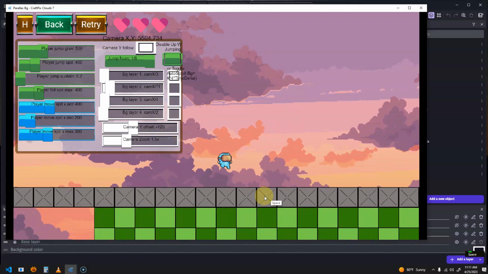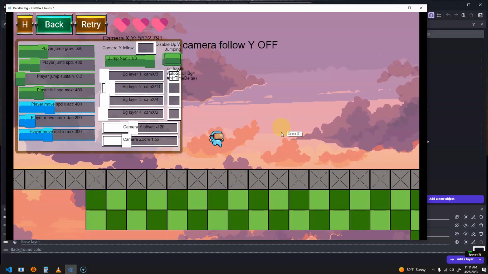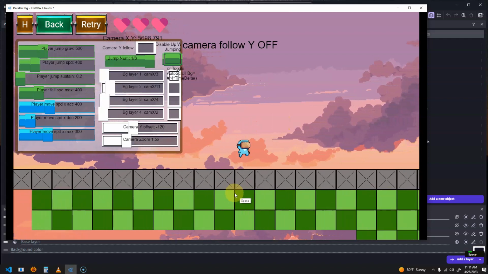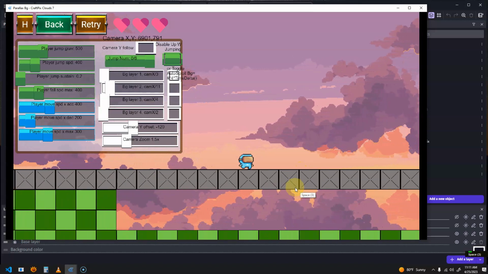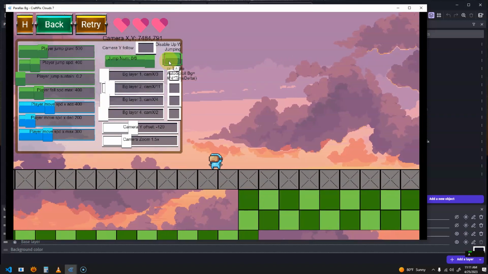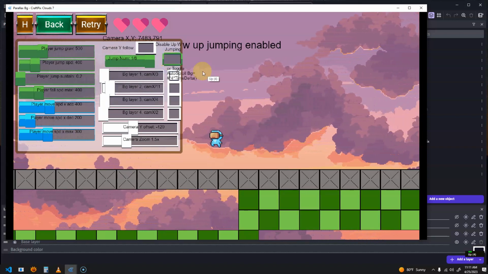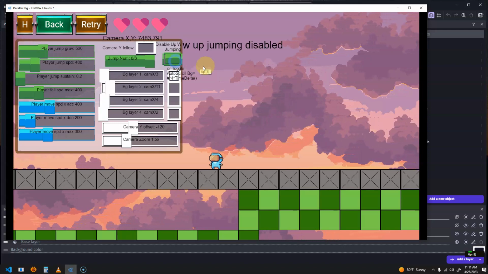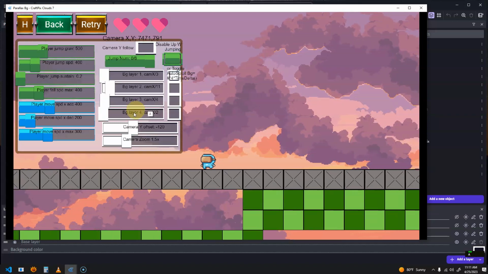There's different things, like the Y camera follows you right now. So if you click this button, now it doesn't follow you. So when I'm jumping, the camera is not going up and down too. Some people might want that instead. I have, if you press up, you won't jump, but if you enable it, then now if I press up, I'm jumping. If I disable this, see, up doesn't allow me to jump.